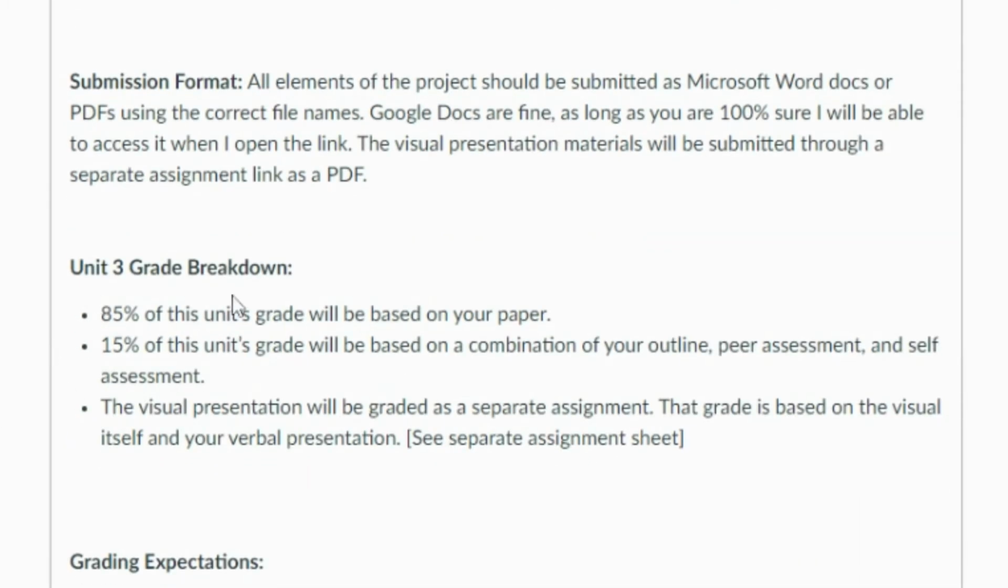One thing I do recommend is having a grade breakdown, especially if you're doing a unit project like this one. So in this case, 85% of the grade came from the paper, 15 from the outline, peer assessment, and self-assessment. And then I make clear that the presentation is its own separate assignment. It's 5% of the overall grade. And so I give a different assignment sheet for that one to make it really clear how that works. Okay, so I show here, 100% comes from the paper and then the peer assessment, self-assessment, and outline.